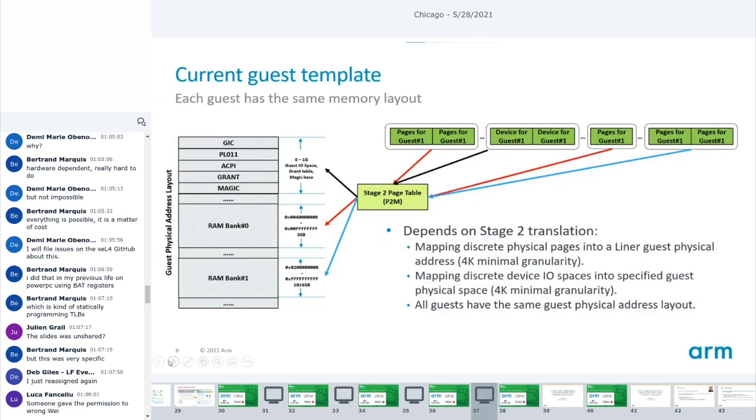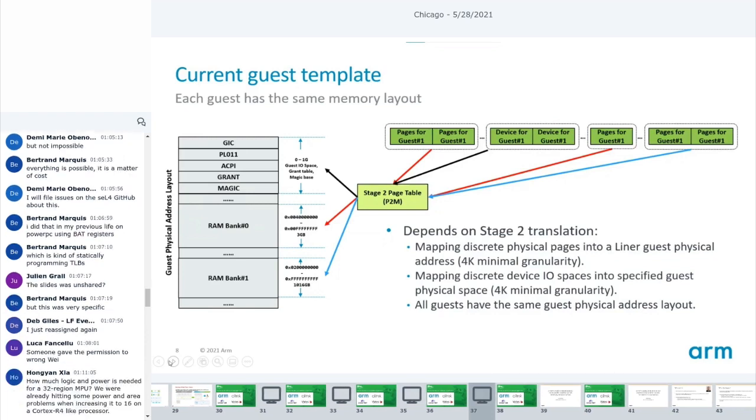Except for Zheng itself, Zheng also provides a virtual machine memory layout template. It benefits from the MMU's stage 2 address translation. Zheng implements a P2M table for each virtual machine. Depending on the P2M table, Zheng can map discrete physical addresses into a linear guest physical address space. And all guests can have the same guest physical address layout. But after we change to the MPU system, there's no stage 2 address translation.